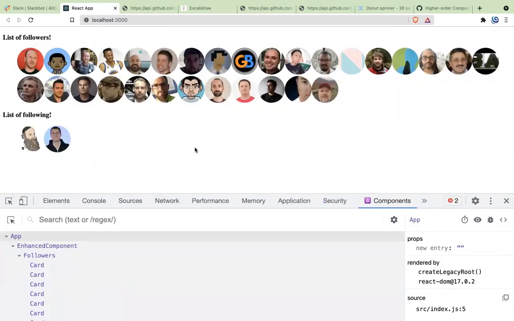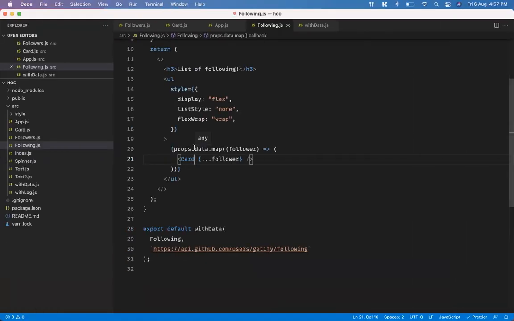All good? Yes, sir. So everybody thumbs up for understanding the topic of higher order component. Okay, perfect.